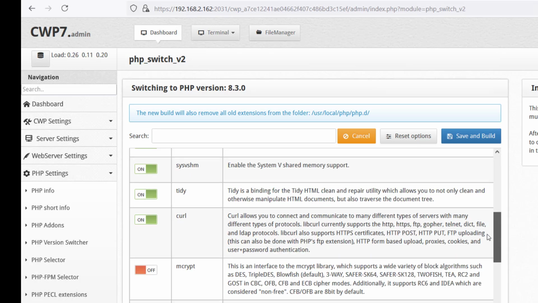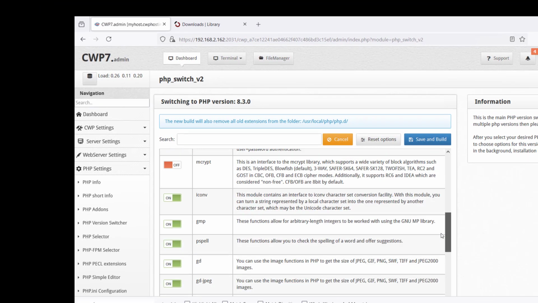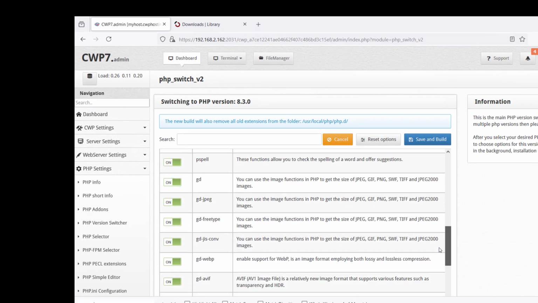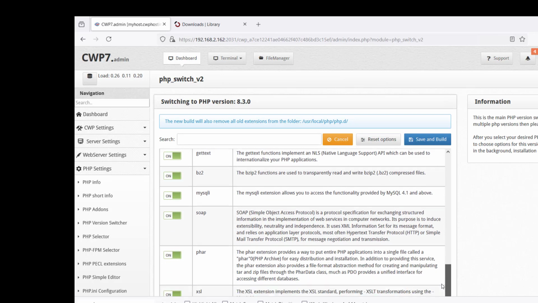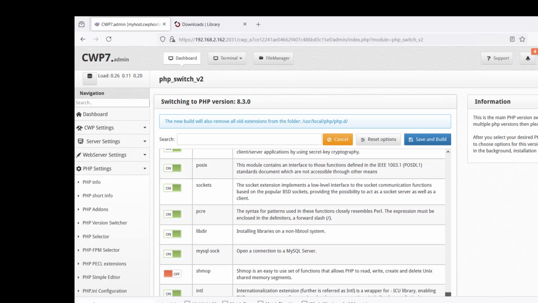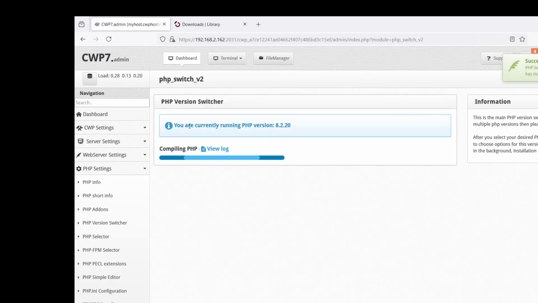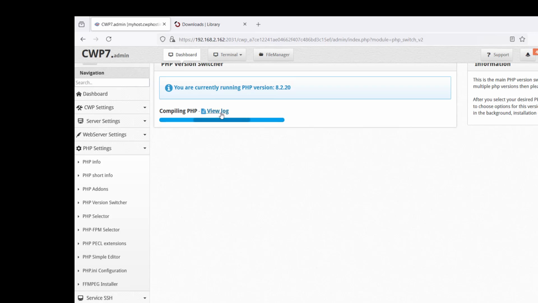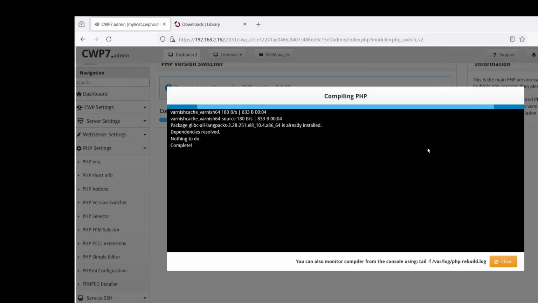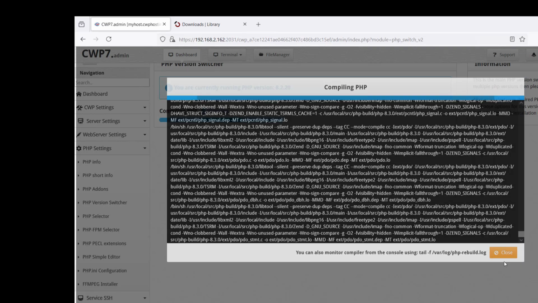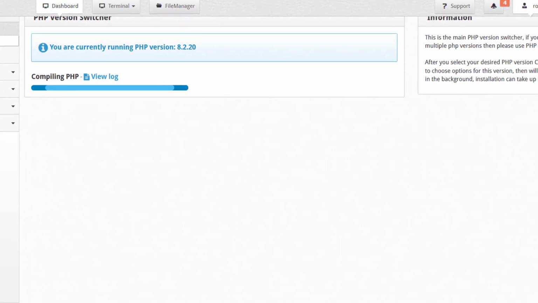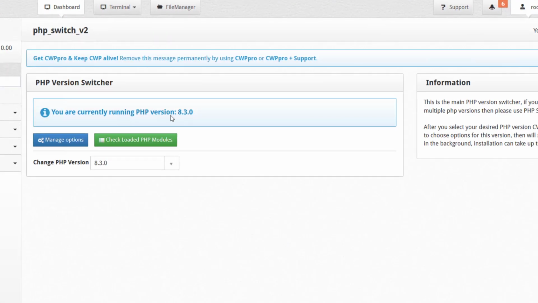Here it will show you the list of everything it will be built with. So here you can see that we will have curl and OpenSSL. We will simply click on save and build. Your PHP version switcher will take at least 10 to 15 minutes. So I'm just pausing this video here. Let's wait until the PHP gets upgraded. Now here you can see that our PHP version is upgraded to 8.3.0.